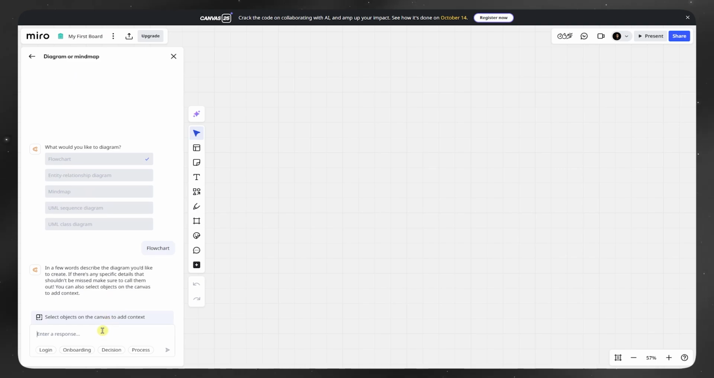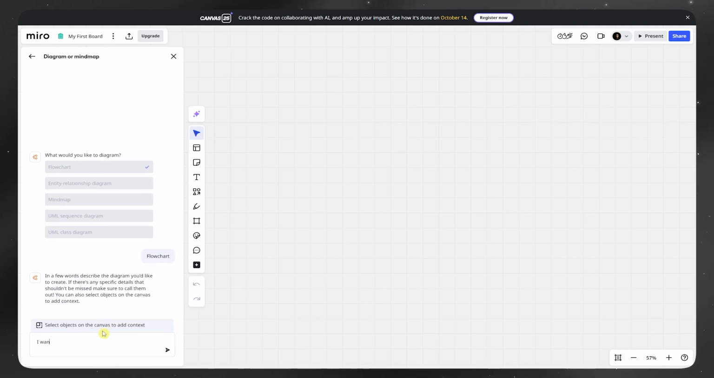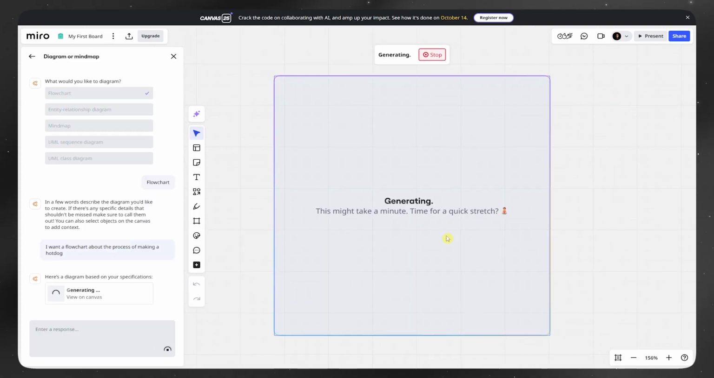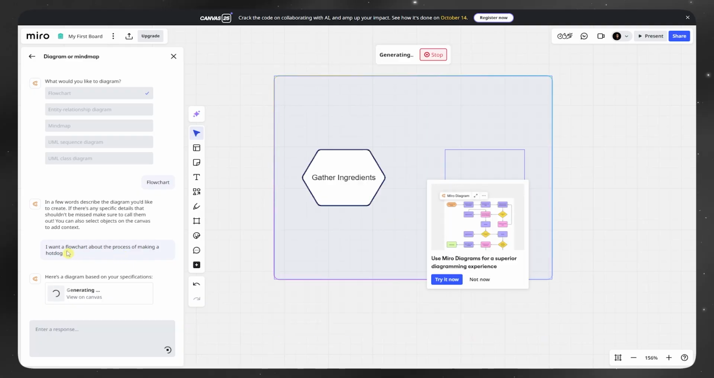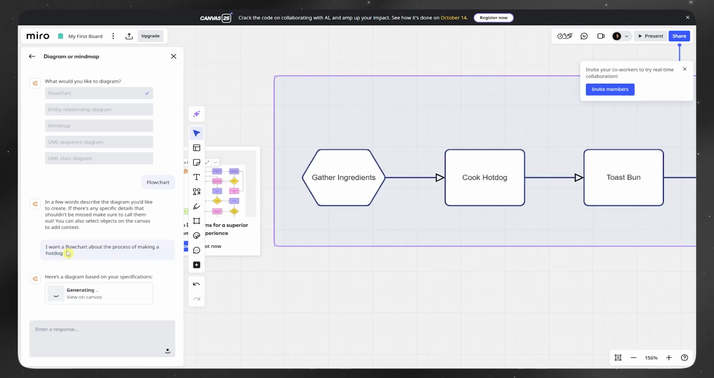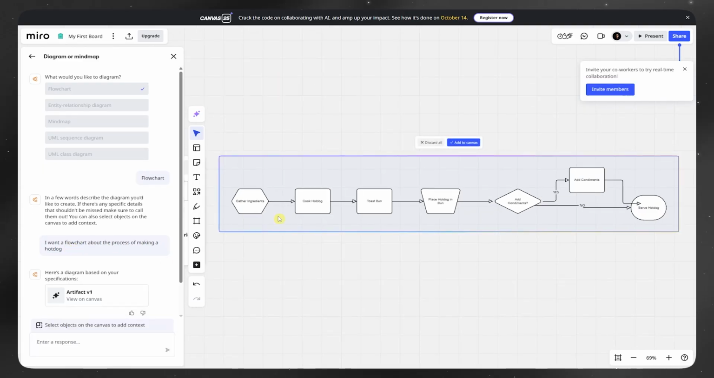So let's say that I want a flowchart about the process of making a hot dog, for example, and then AI will now create a flowchart based on your prompt. So you can be as specific as you want with your prompt if you already have the specific details in mind. But in my case, it's just a simple one just so that I could demonstrate how the AI would pull this off.